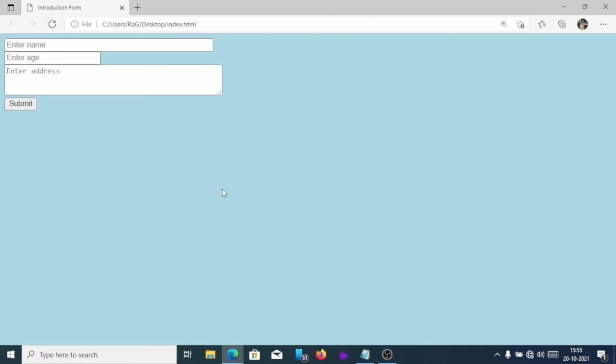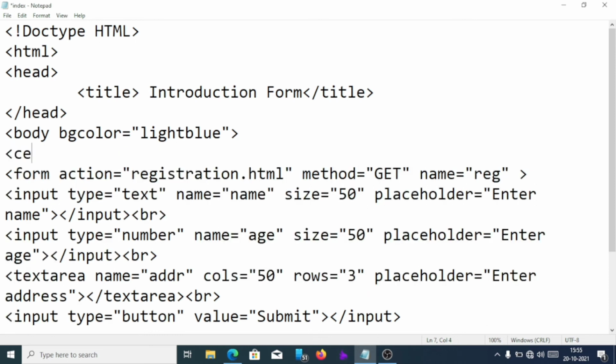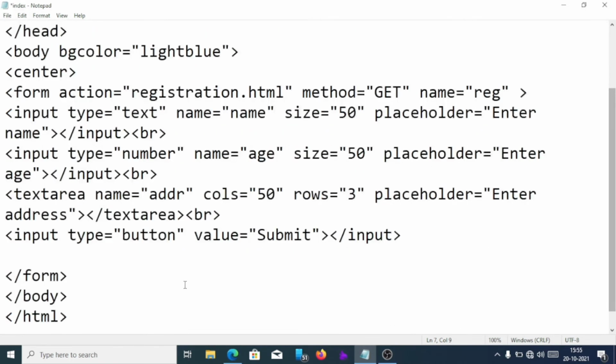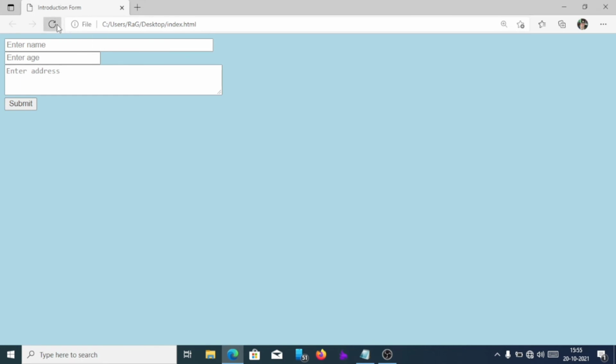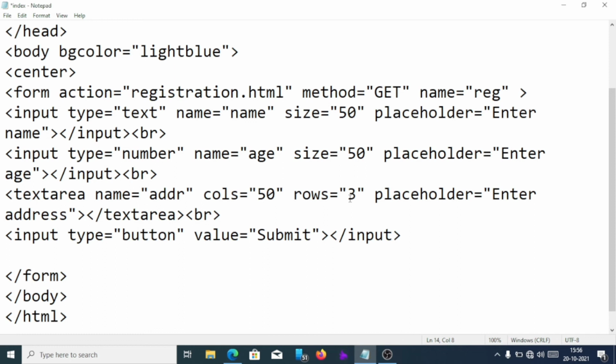And if we want to keep the form in the center position, then we can write it here center. And while closing the form, at that time center close. So this way we can create a simple form in HTML in our web page. So I think center is not a good idea, so just remove the center.